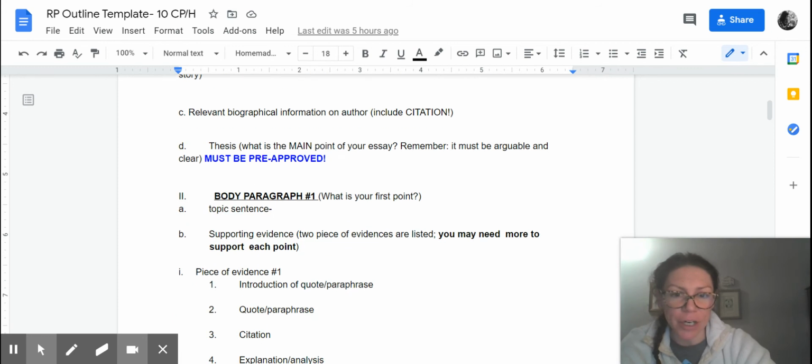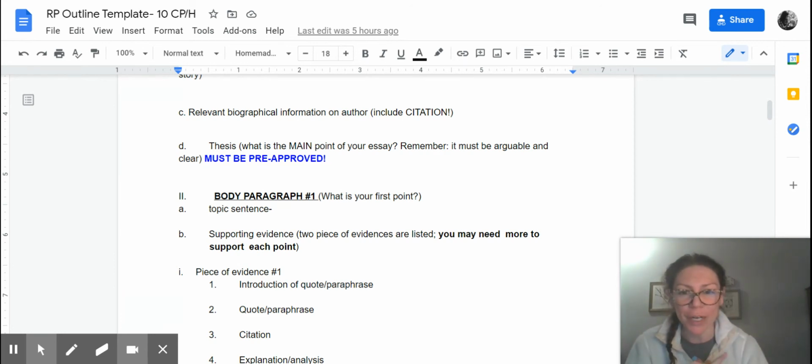And then your body paragraph. So I'll just walk you through the first body paragraph because all three body paragraphs are set up the exact same way. So I don't want to just repeat myself over and over. If for some reason you do have four body paragraphs, you of course have the option of having that fourth body paragraph in there. If that does not apply to you, you would delete that information.